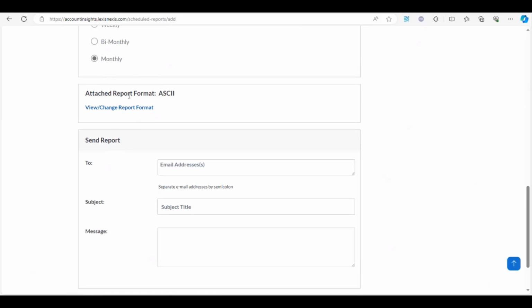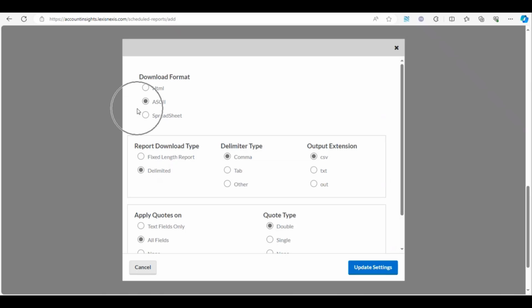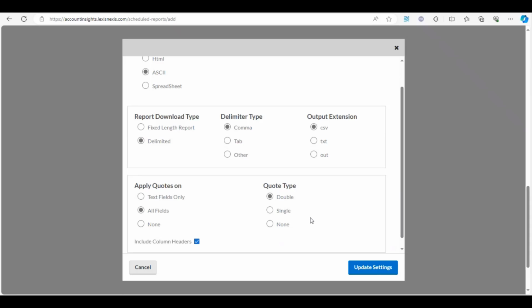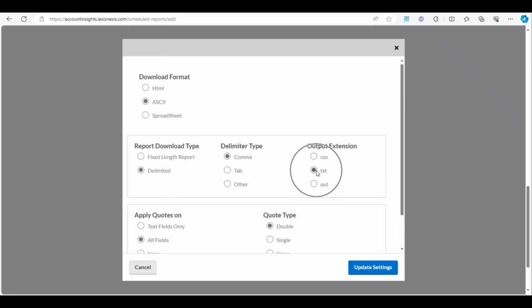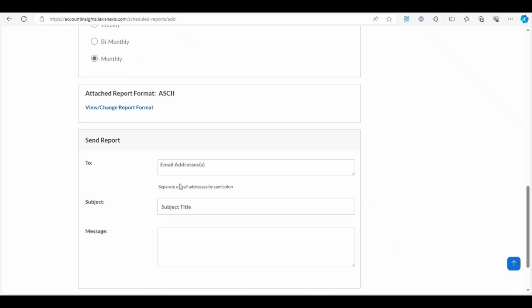And then as far as the format in which you want to receive this file, the default is going to be ASCII. Again, if you want to change it, just click on the link and then select the formatting that you want. Now, I know some of our clients also like to receive these reports as a text file. And what wasn't available in Power Invoice was explicitly the output extension of a TXT. Presently, this option is available. So you can select TXT if you want to. If not, the CSV version is completely fine.